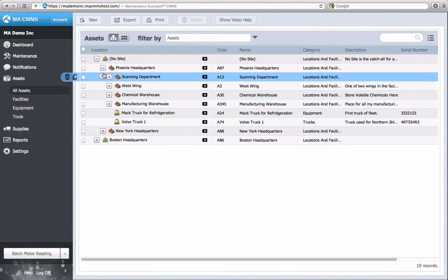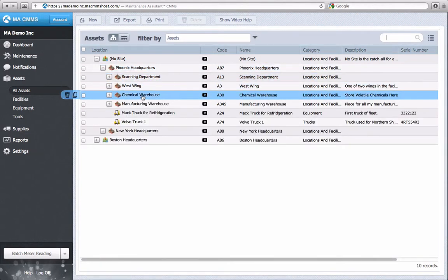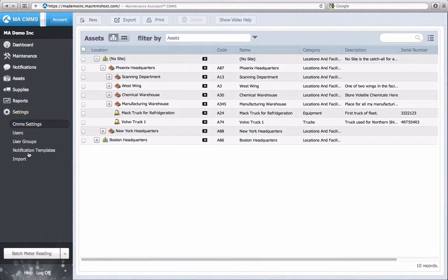I can only set facilities at the very top level of my hierarchy as sites. So for instance, if I wanted to make the chemical warehouse into a site, I would first need to relocate it in the asset hierarchy, so it was on the very top level, and then I could designate it as a site. I'll continue and set Boston, New York, and Phoenix as my 3 sites.